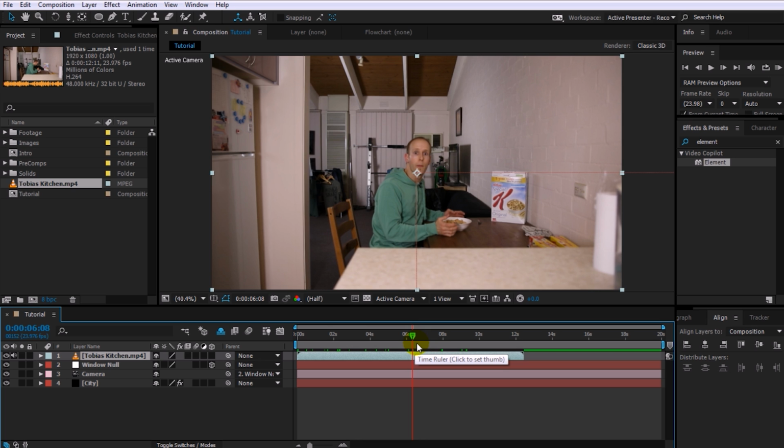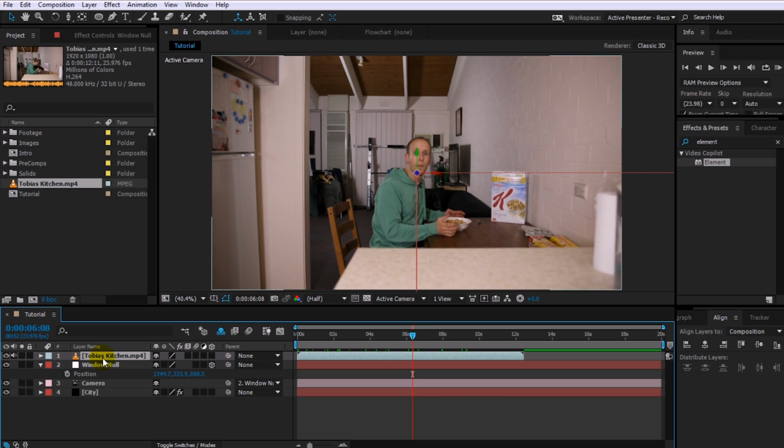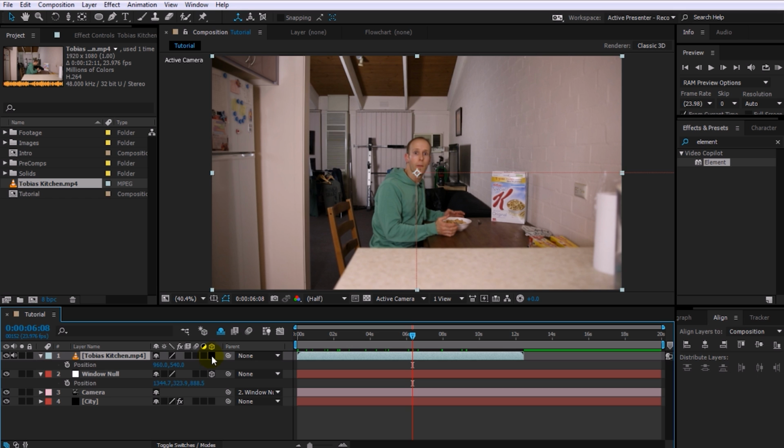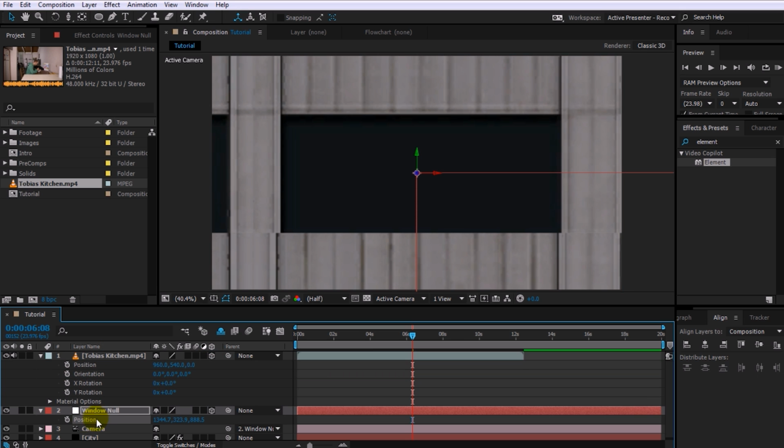Now let's position this clip in 3D space exactly at the position of the window. For that, reveal the position property on the null object and on the footage layer. Make sure to enable the 3D switch on the footage layer and then simply copy and paste the position property from the window null object onto the footage layer.